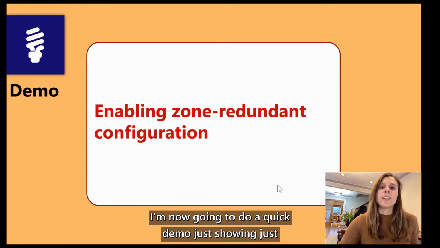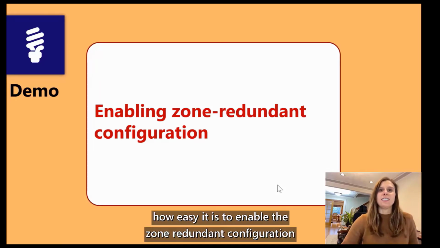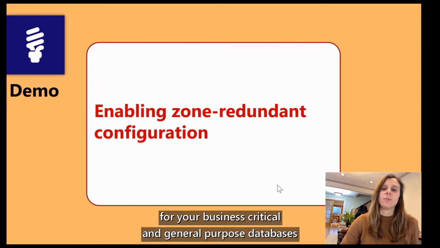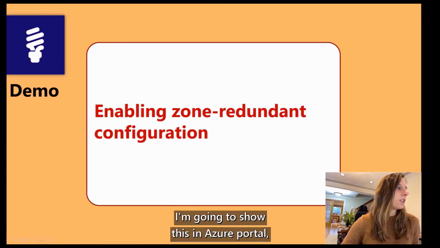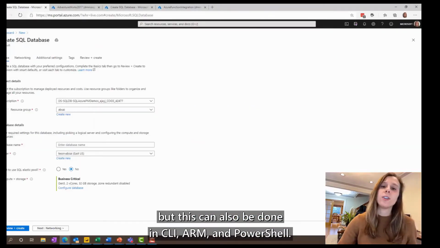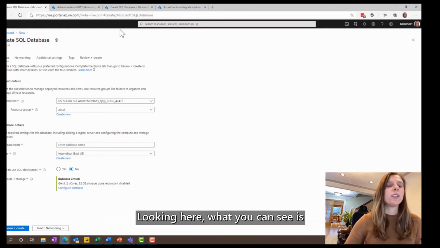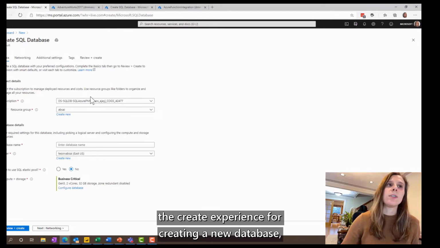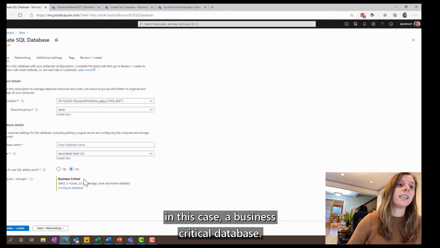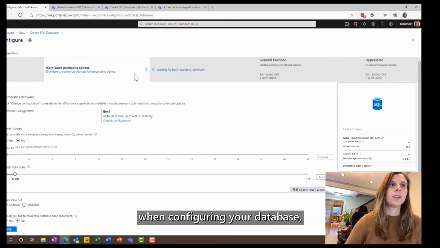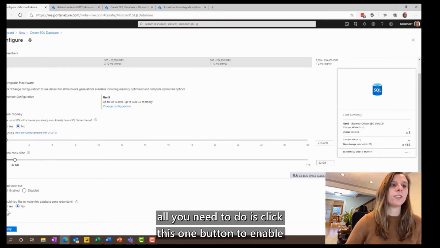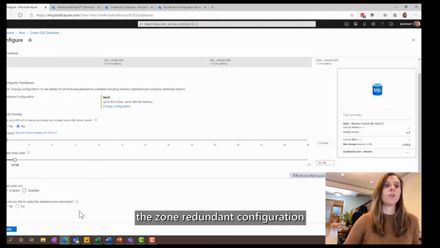I'm now going to do a quick demo showing just how easy it is to enable the zone redundant configuration for your business critical and general purpose databases, and how this can all be done with just one simple click. I'm going to show this in Azure Portal, but this can also be done in CLI, ARM, and PowerShell. Looking here, you can see the create experience for creating a new database, in this case a business critical database. When configuring your database, all you have to do is click this one button to enable the zone redundant configuration.